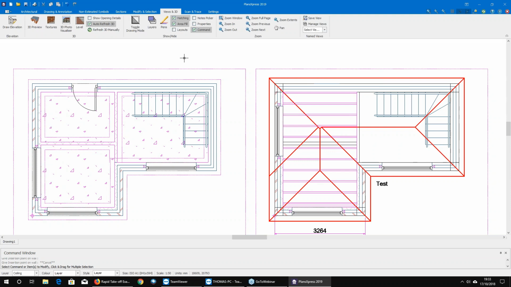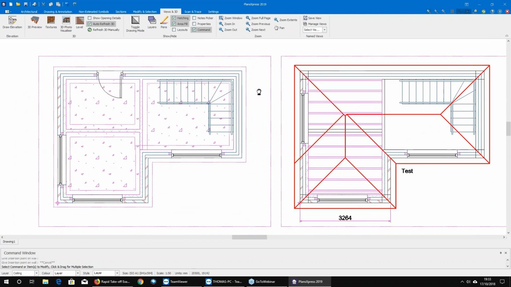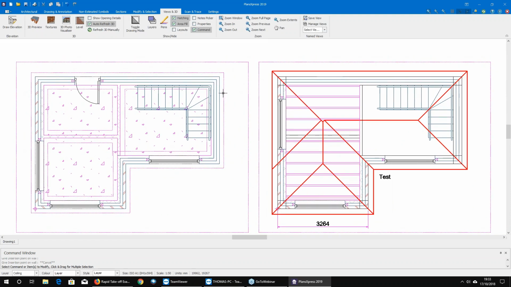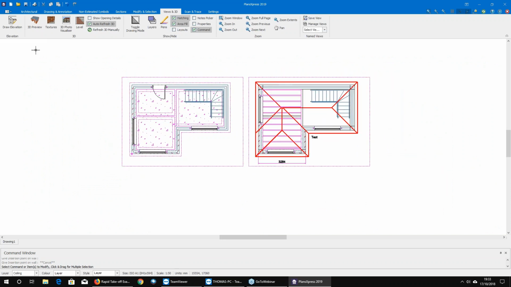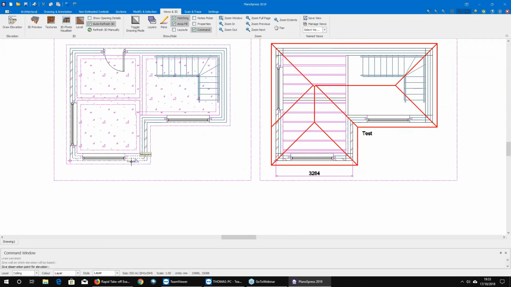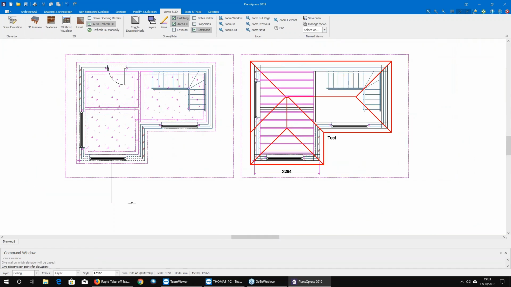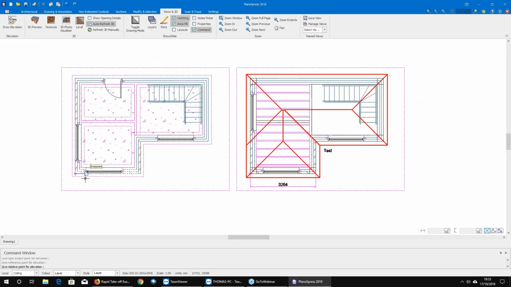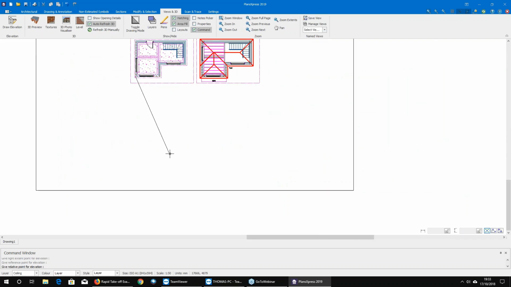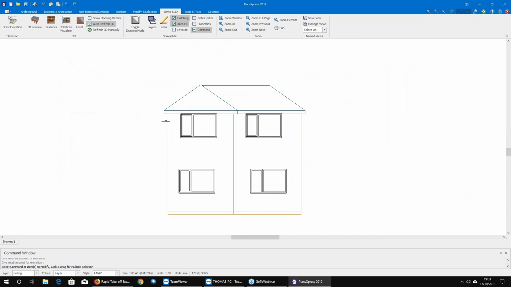Close that one down there now. And another thing we can touch on while we're in the views and 3D is elevations. If I draw an elevation based on this wall, place my elevation here.